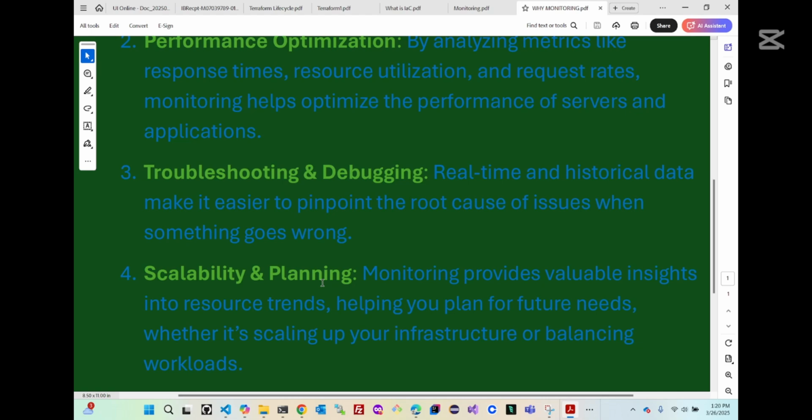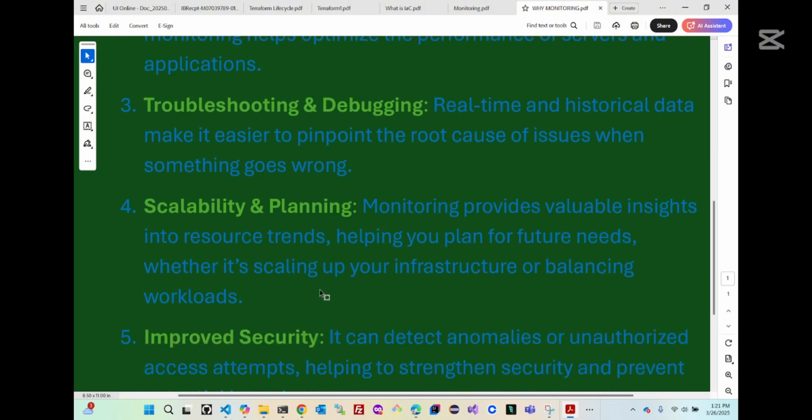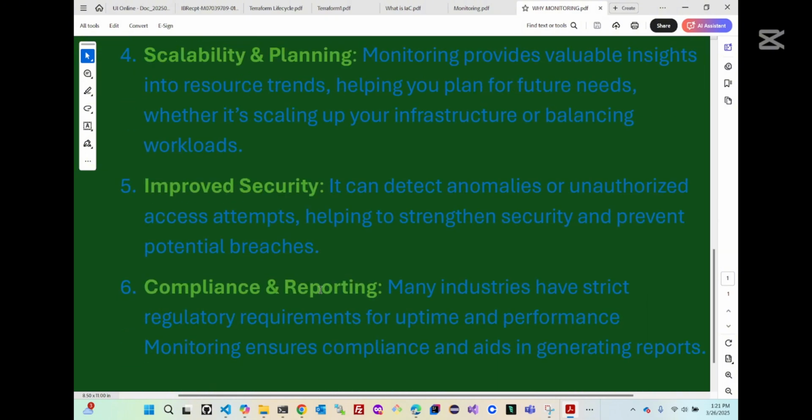Also, we talk about scalability and planning. Monitoring provides valuable insight into resource trends, helping you plan for future needs. Also, we talk about improved security. If you constantly and actively monitor your infrastructure, you can easily detect any anomaly or unauthorized access by intruders or any security breaches that have come into your organization, either imminent or actively happening, and you'll be able to respond accordingly to these security issues.